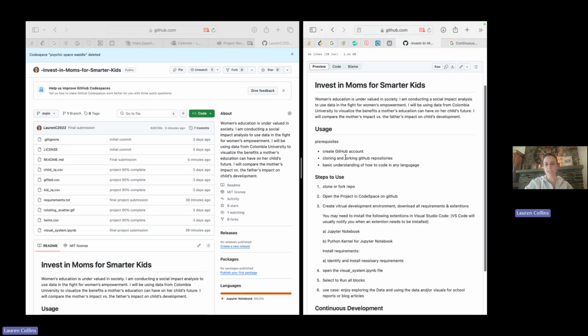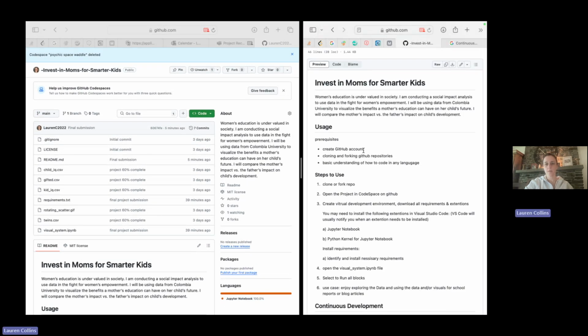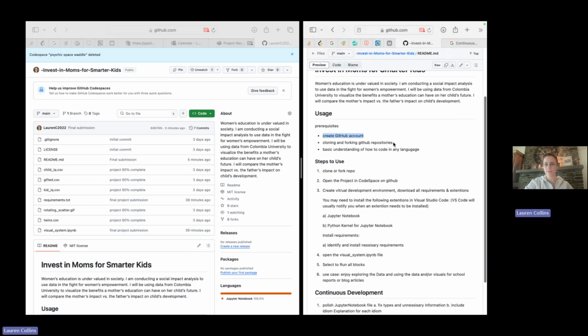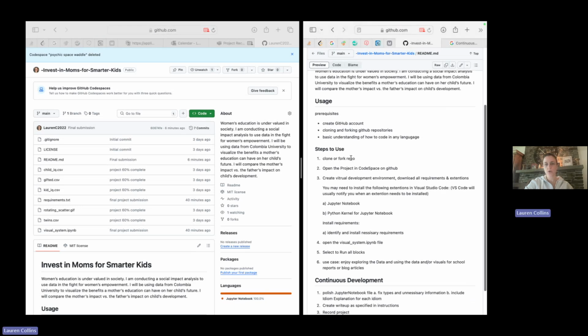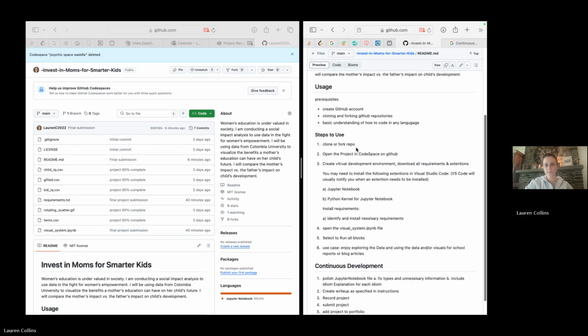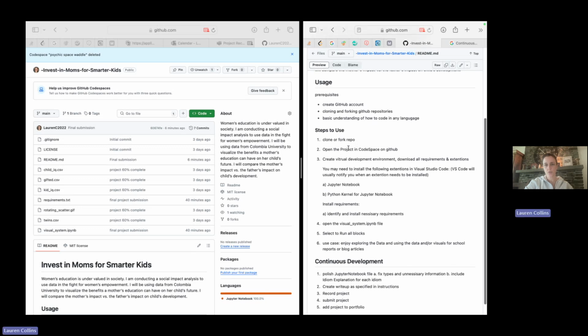The prerequisites are a user should have a GitHub account. They should have an understanding of how to clone and fork a repository, and a basic understanding of how to code in any language would be a benefit. First step is to clone or fork the repository. The second step is to open the project in CodeSpace on GitHub.